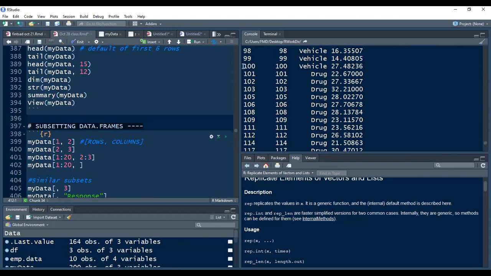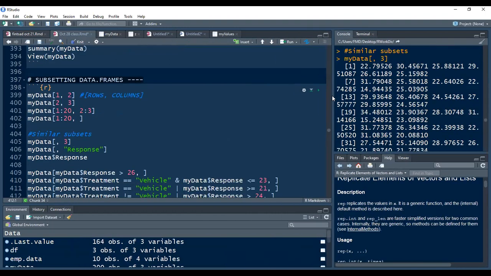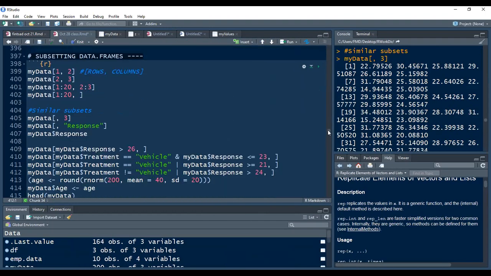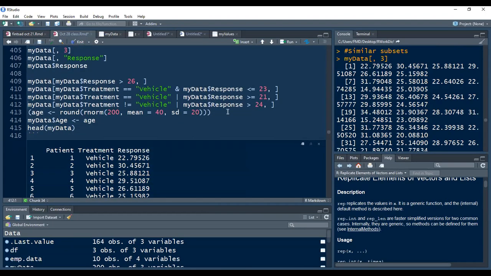Right? Up to 100, the vehicles. Regardless of whether it's greater than 21 or not, for as long as it's a vehicle. Then here, the drug was also included even if it's not a vehicle, for as long as it's greater than 21. Okay? I hope that's clear, guys. Is that clear? Yes, sir. Okay, good.